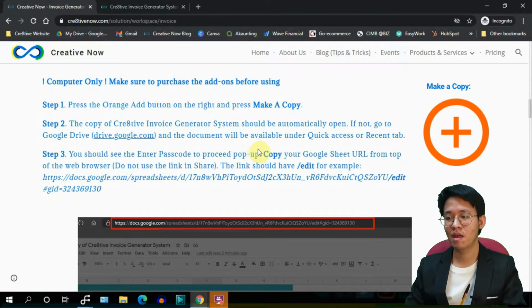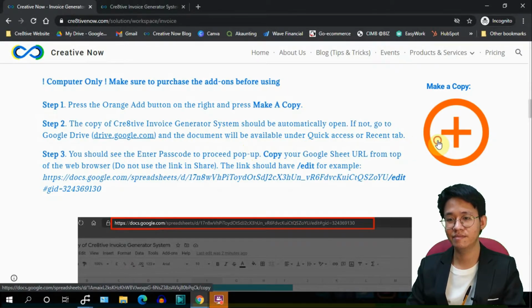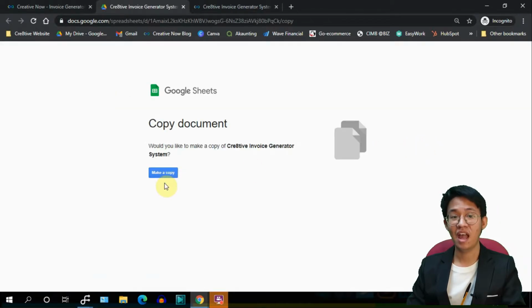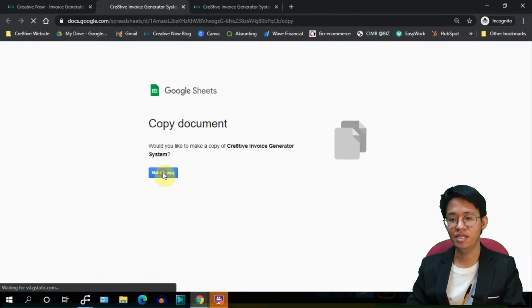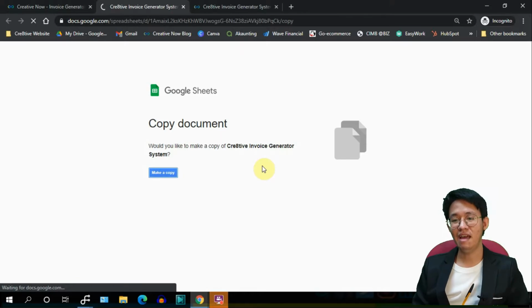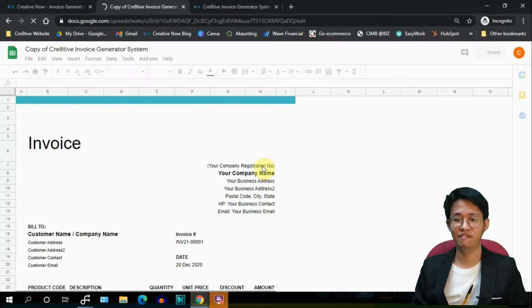For the first step, press on the orange Make a Copy button on the right. After that, click on Make a Copy. At this step, you are copying the whole Cre8tive Invoice Generator system to your Google Drive.